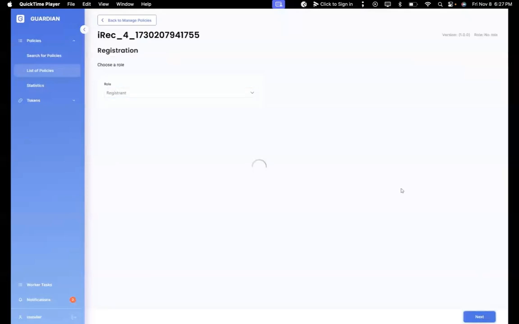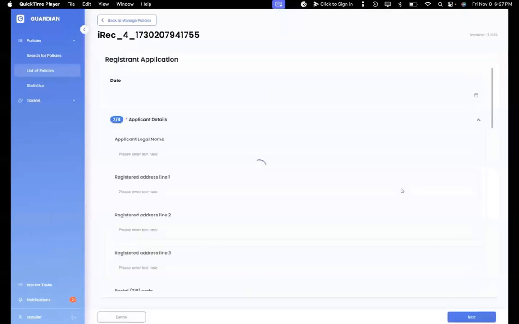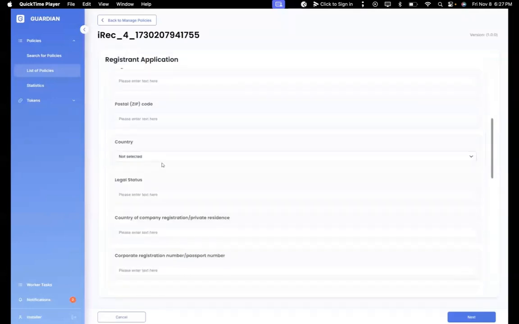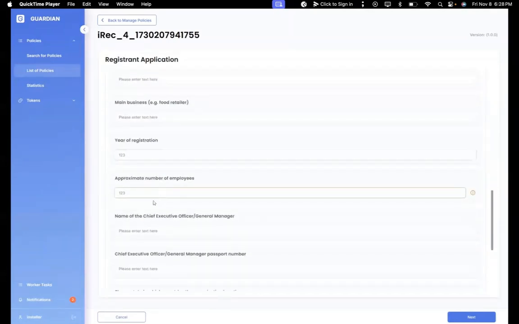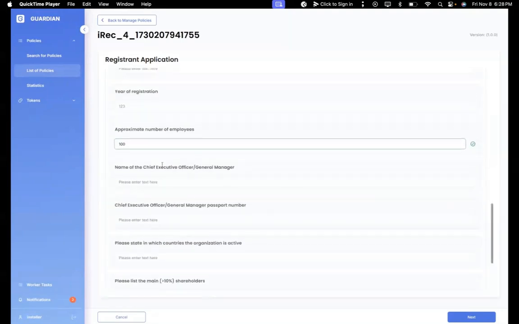We just select a role as a registrant, and then we execute and see if those schema fields are applicable and if this is being assigned to this particular policy. Now, as you can see here, one is the country. We are selecting United States as the country. And then the approximate number of employees we have set is a minimum of 100. So once you enter 100, you can see the green check mark.